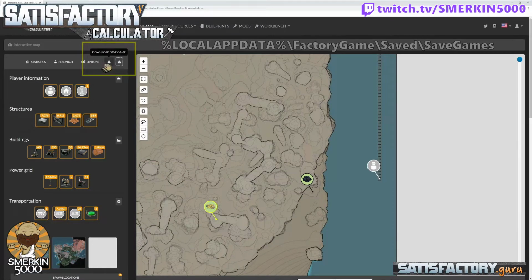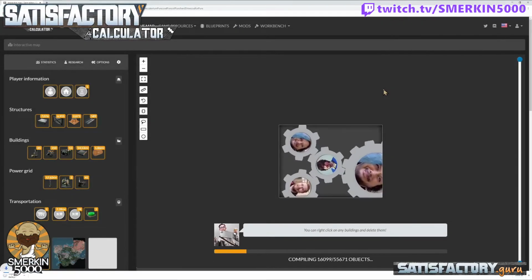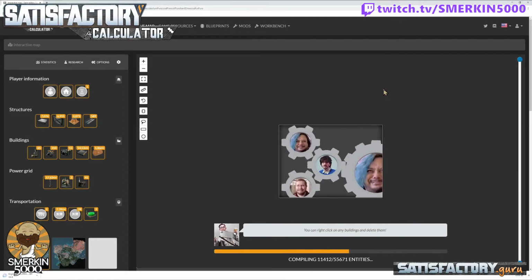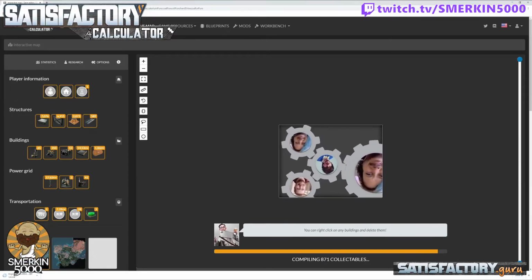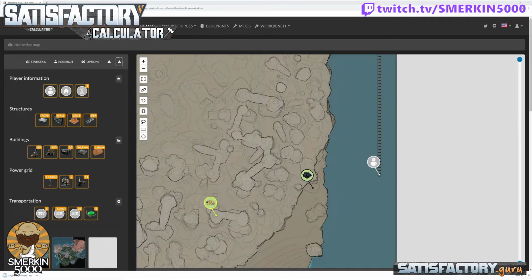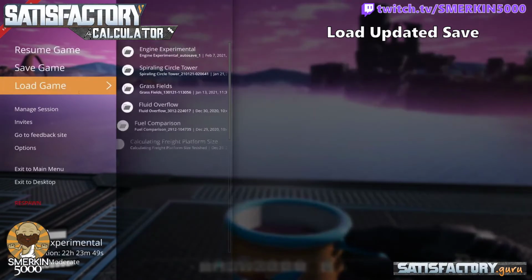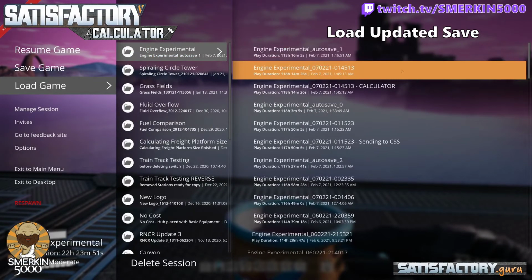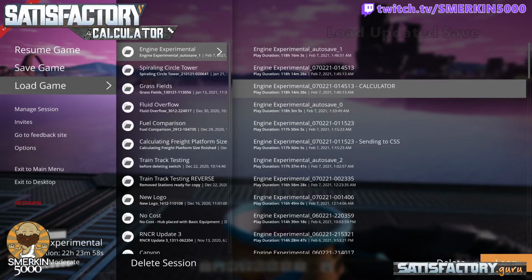Now, I'm going to click the download save icon here and save changes. And this will put it into my downloads folder. And all I need to do now is move this into my save game folder where I got the save from earlier. Go back to my game, load my game, and select this one, the one with the hyphen calculator, and just go load.